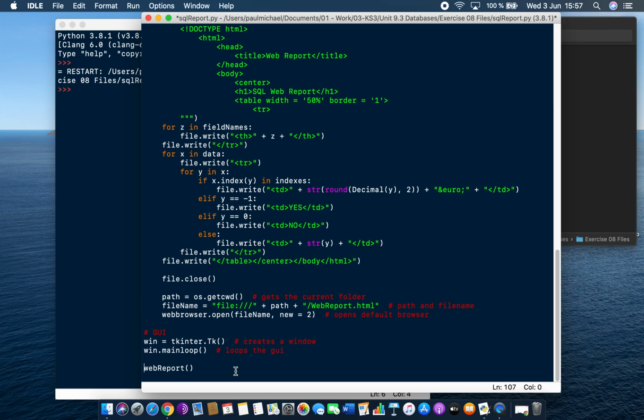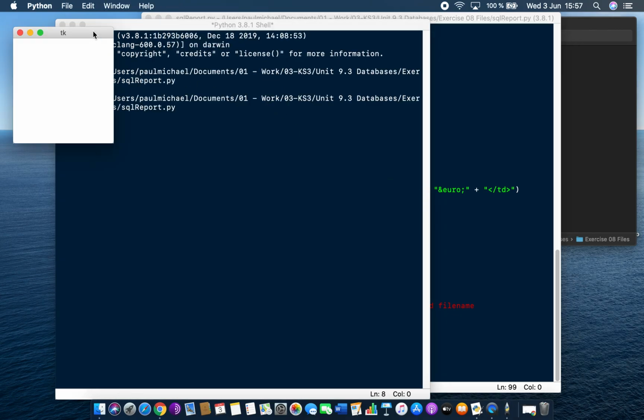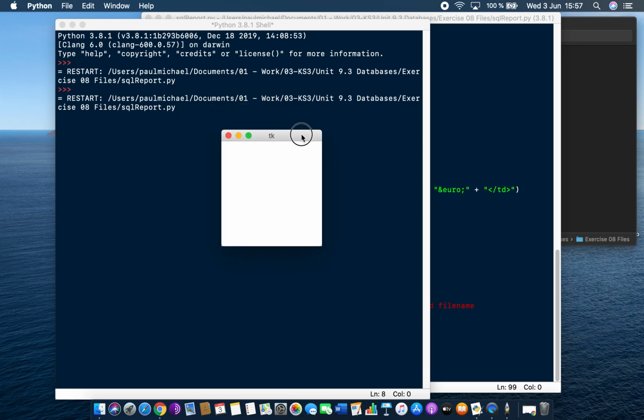We can turn off web report if you want. We'll just turn that off for the moment. So I've just put a hash symbol to turn that into a comment. That's basically like turning off a line of code. And if you now run this, you're going to see a little window pop up, right?